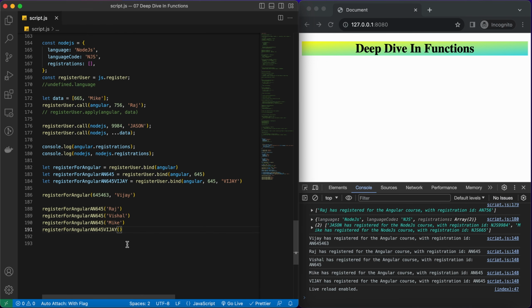And by the way, the thing which we have done here is called partial application. So what does partial application mean? It means we are setting some of the arguments of an original function already, and then we are passing the rest of the arguments which were required to call that function. So we set parts of the arguments, and then with the remaining arguments we call the function. Okay, so this is called partial application.